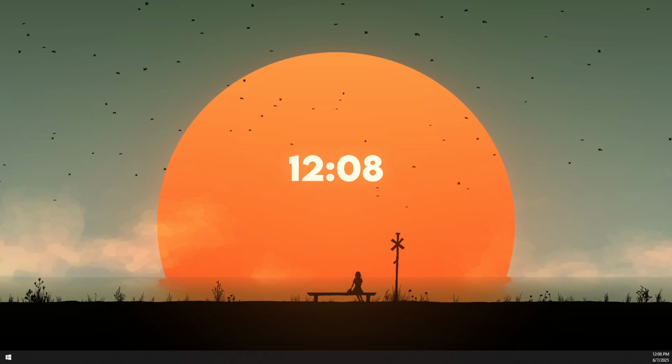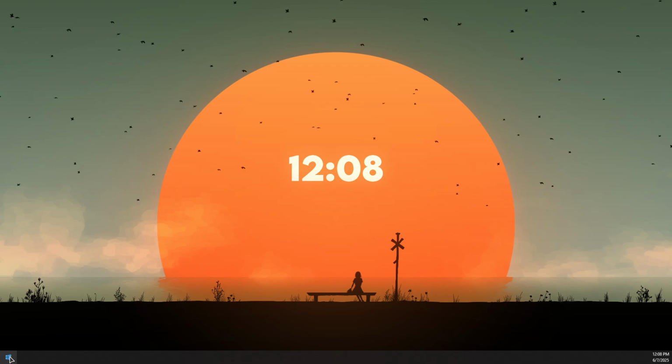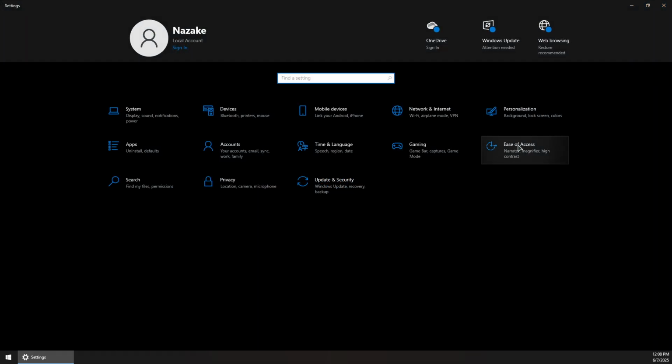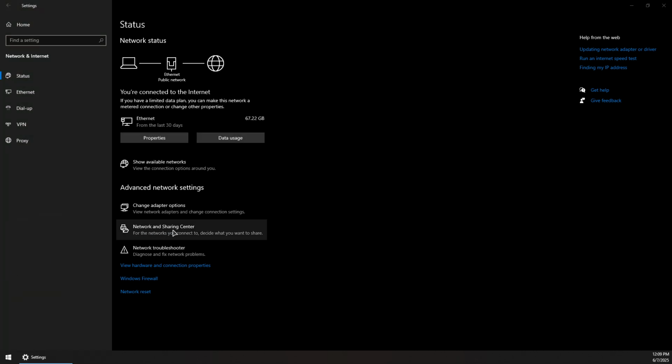So here's how to fix Windows could not find a driver for your network adapter. First, you want to right click on the start button and then go to settings, and then go to network and internet. And then you want to open the network and sharing center.